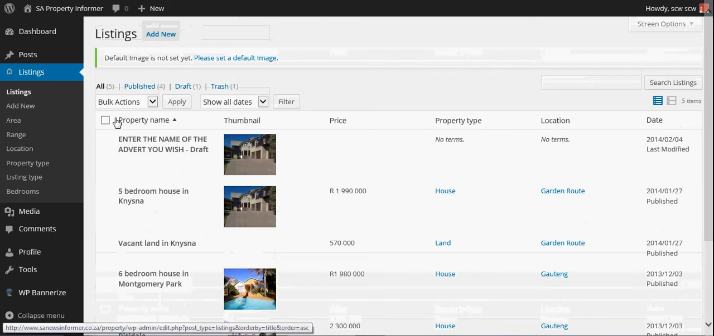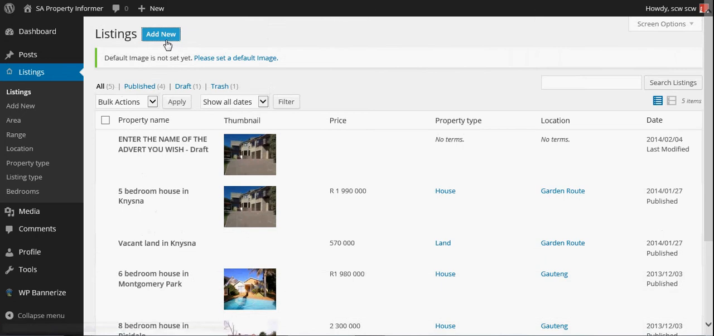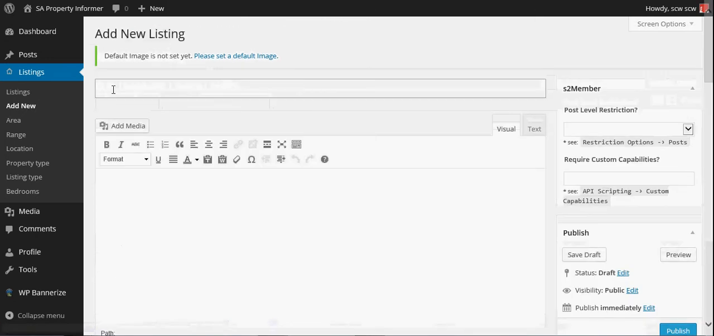So let's add a new listing. You can either click on the left hand side or right up at the top. Let's click add new listing. The first box right here is the listing title. That would be the ad name. So let's say JHB property.